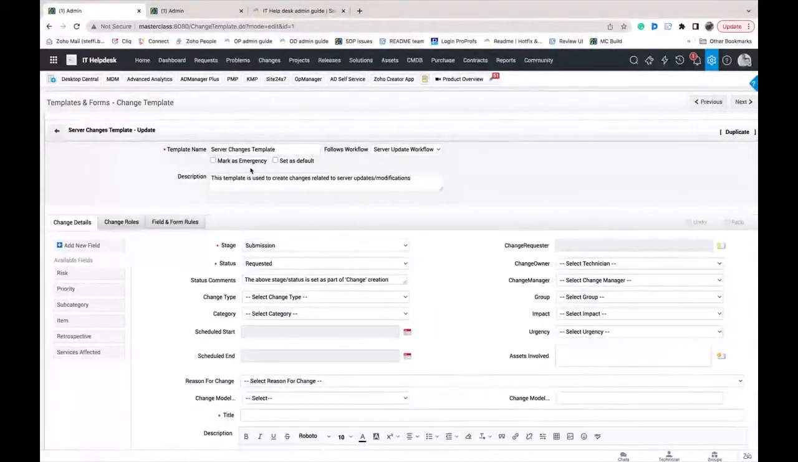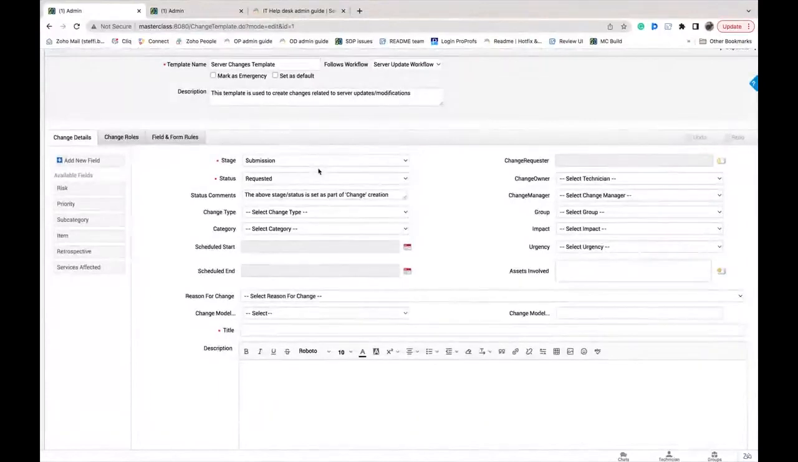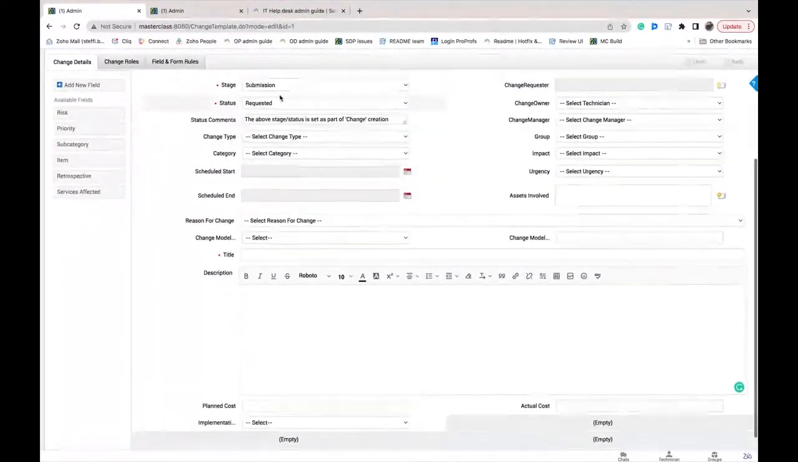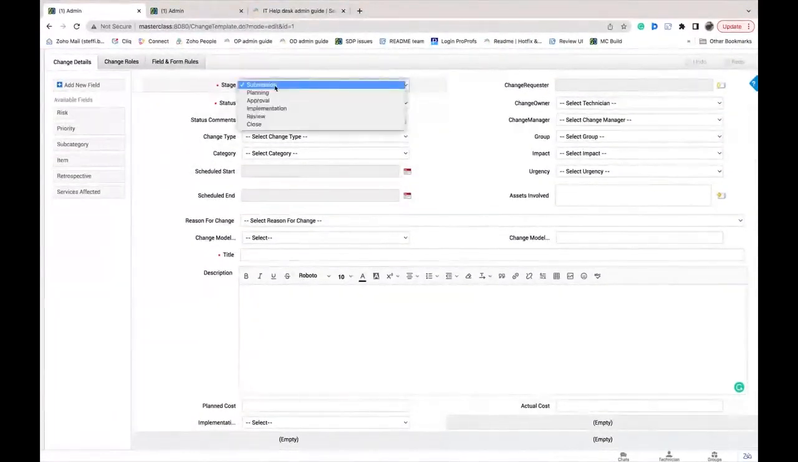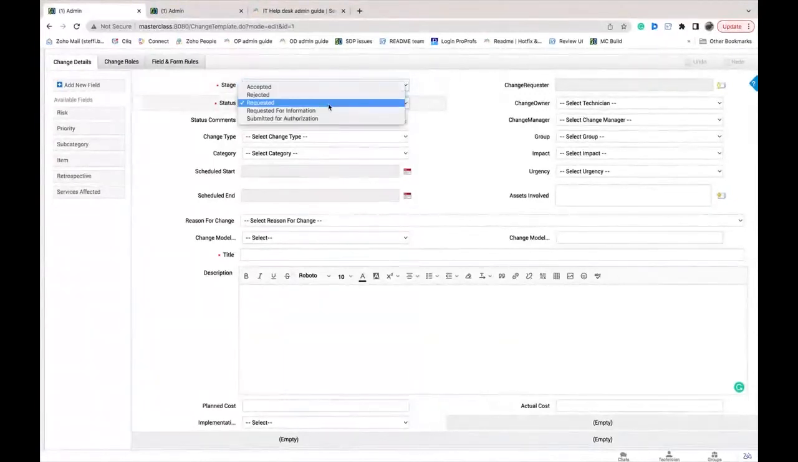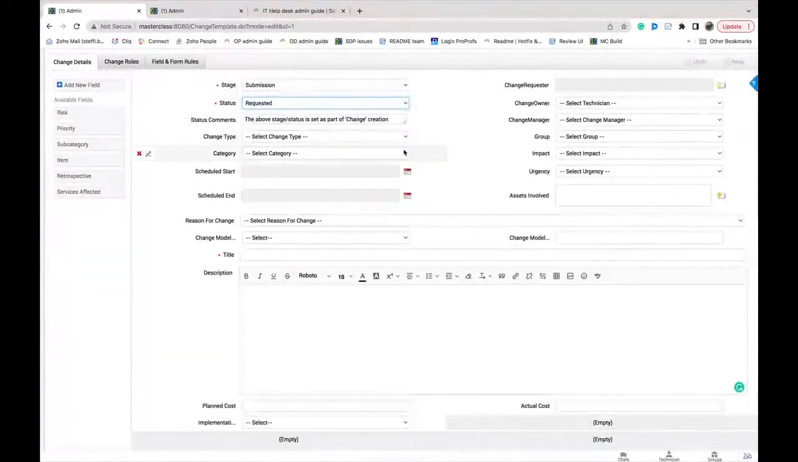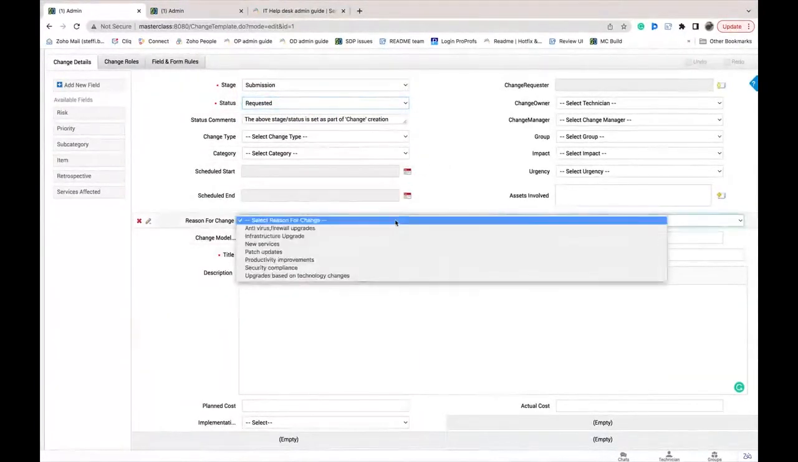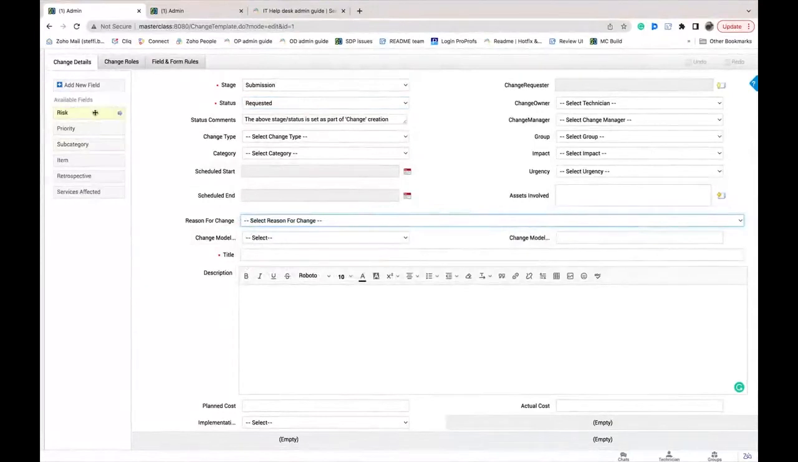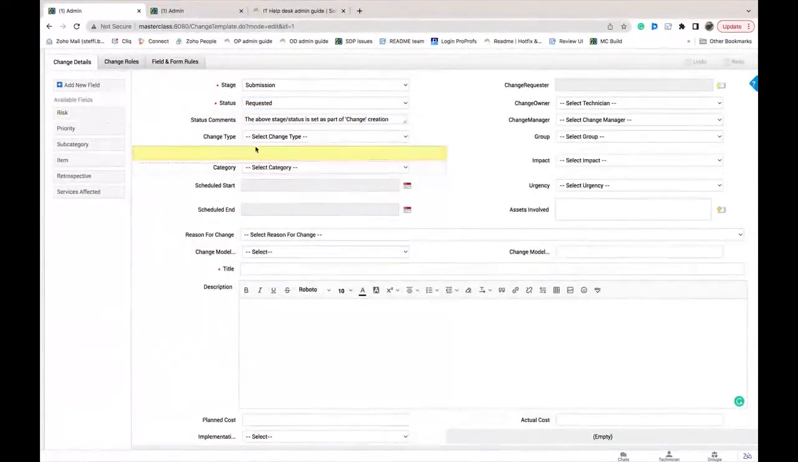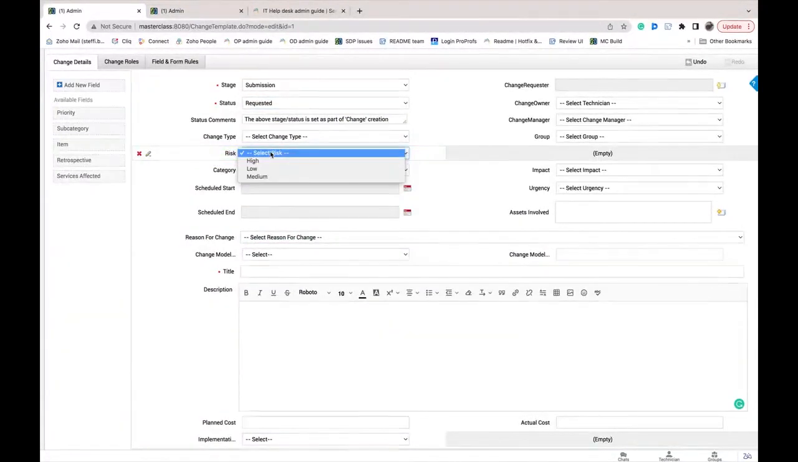Before that, we can also mark the change template as emergency and set it as default if needed. And once you've set up all this, you can go to the canvas below, where you can see the stages you configured is reflected as a field. The statuses you configure are reflected within the field. And we configured reasons, which is reflected here. We also configured risk, which is available in the left pane. If you want, you can drag and drop it where you need it in the template. And if you check, you can see the risks we configured are reflected here.